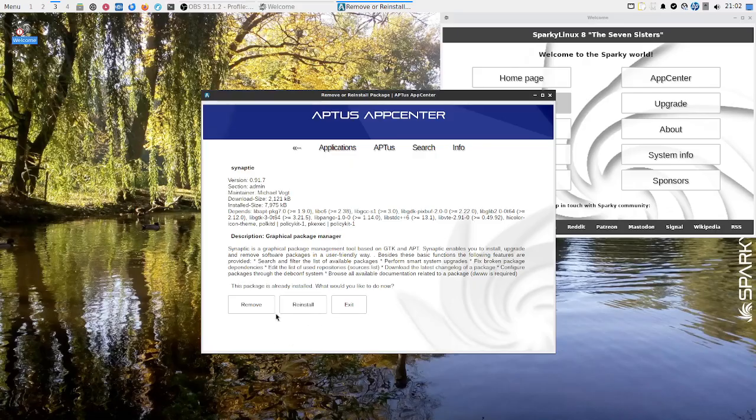So here it says it's already installed. I would not have known. I mean, I could have, now I have Synaptic here because it doesn't show in the menu, right? Synaptic does not show. Well, that is that.